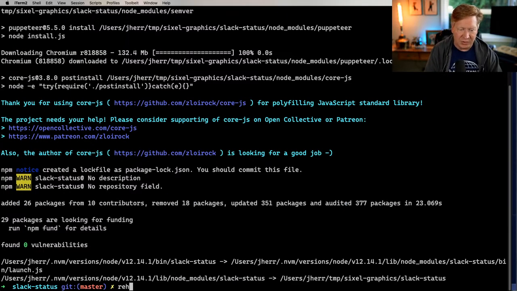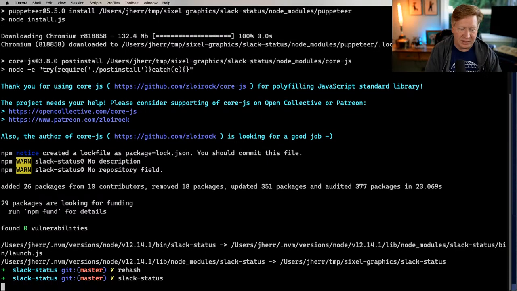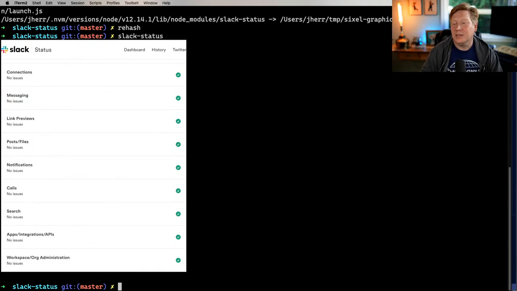Let me rehash and see if we now have this command, slack-status. And it looks like we do. And yeah, cool. So there you go. How cool is this? Can you imagine that all of this functionality, like the ability to put high resolution graphics, has been sitting around in our terminals since basically 1988, and we just kind of forgot. It's like, whoops, whoopsie.